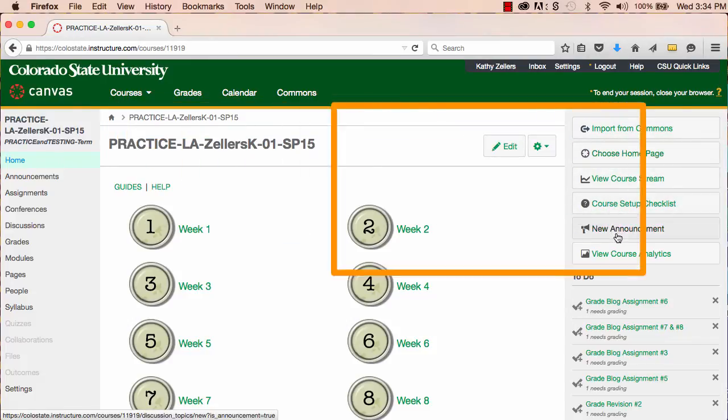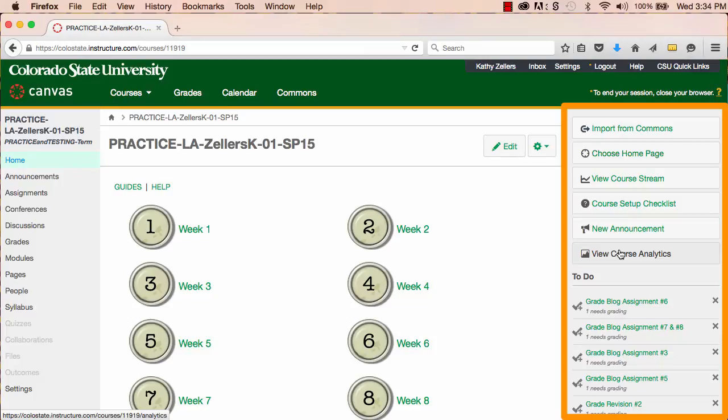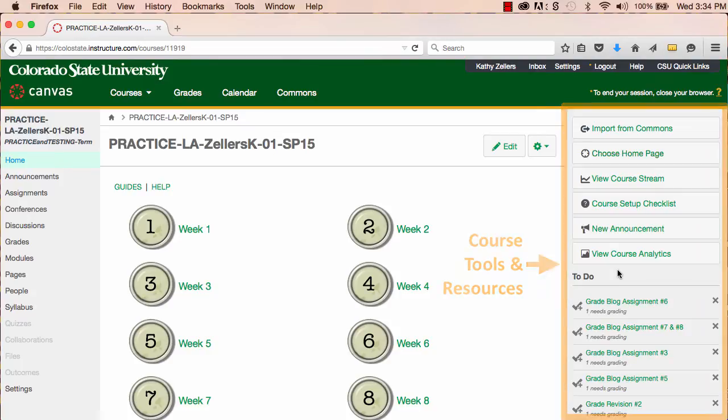And then on the right side of the page, the container holds your course tools and resources. This container provides access to tools and resources that apply to whatever content is currently being shown. Your tools and resources for different areas of the course may change depending on what content is showing in the center container.